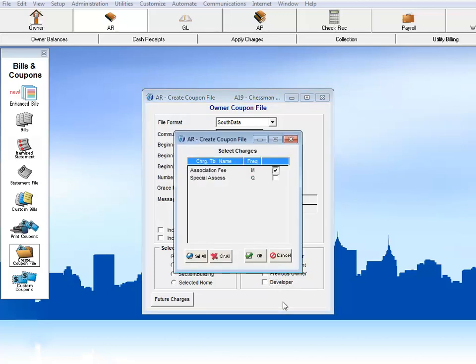Now we'll choose which of our recurring charges to include on the coupons. All of the recurring charge tables for the community are displayed here. The regular association fee, which is the A1 table, is selected by default. To include another charge, just check the box next to the charge. We can also click Clear All to clear all of the checkboxes next to the charges, or click Select All to check all of the boxes next to the charges. Once you've chosen the recurring charges to include, click OK.